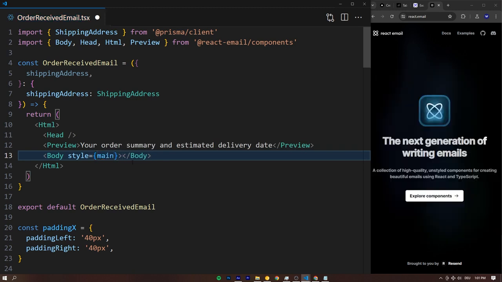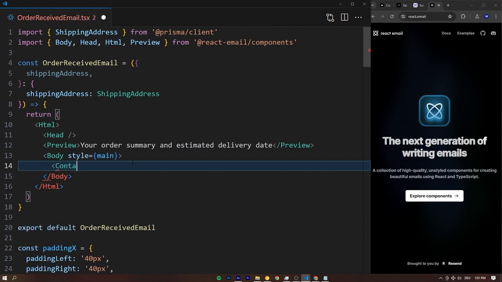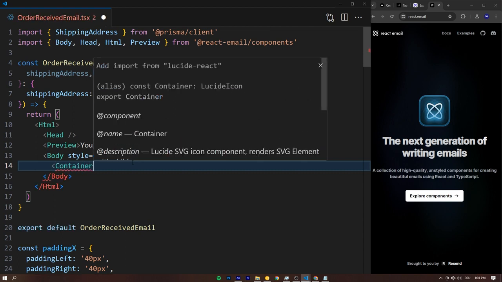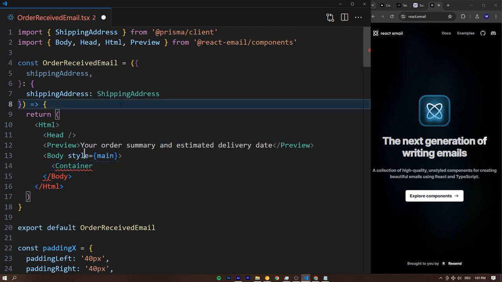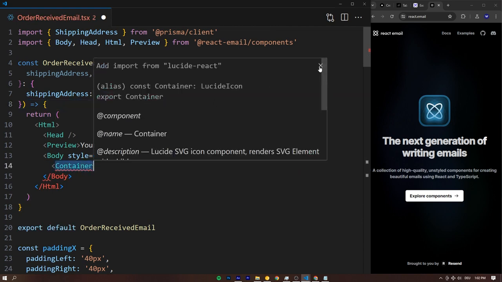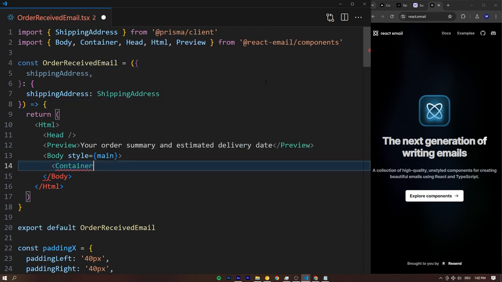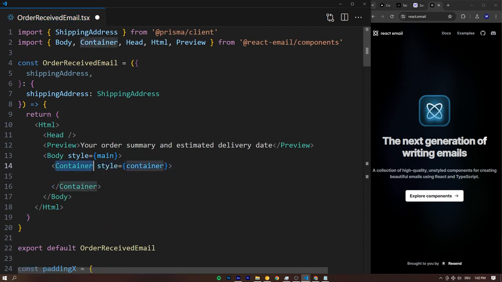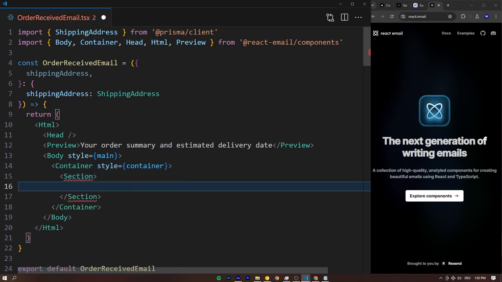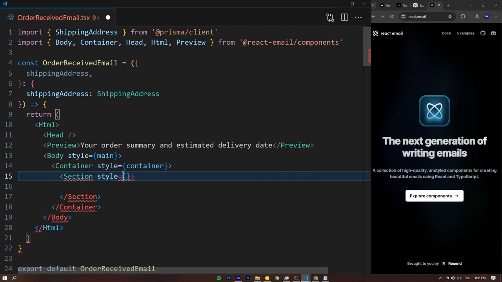Now, inside of the body, we're going to open this up. Let's put a container. And that's basically going to be a wrapper for all the content we're going to put in here. Sometimes VS Code is just a bit frustrating. And this is going to get a style of container, as you can probably guess from the name. Now, inside of this container, we're going to create a section element. This is not going to be self-closing. Let's open this up. And this section will get a style, which is going to be the message style.